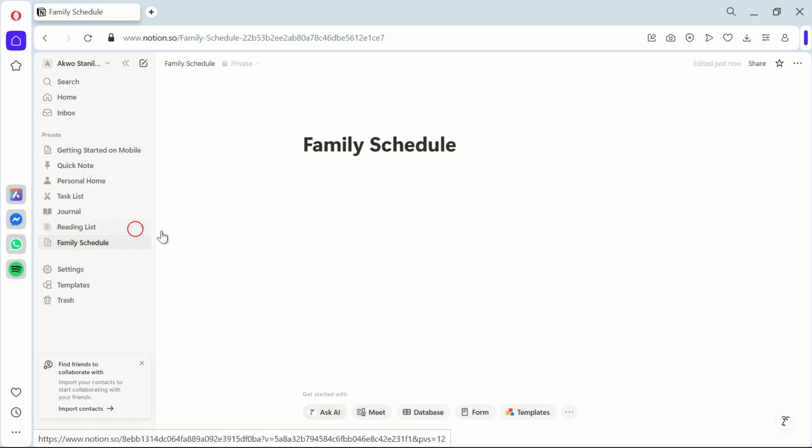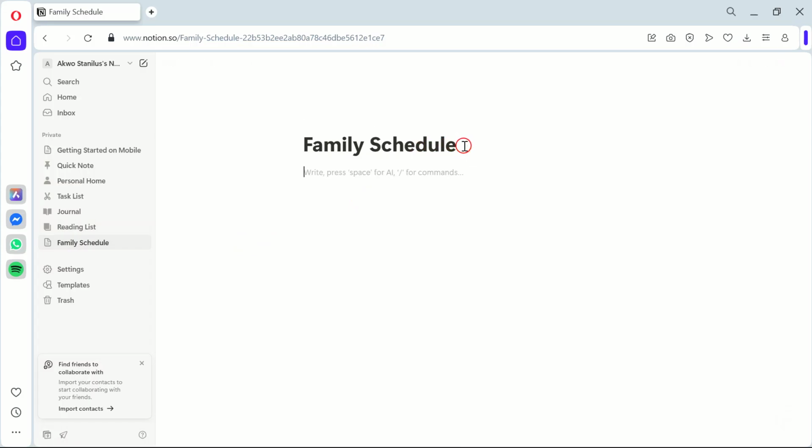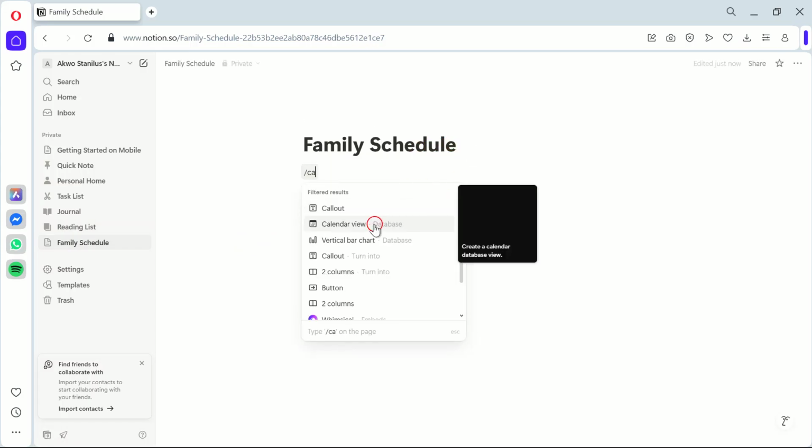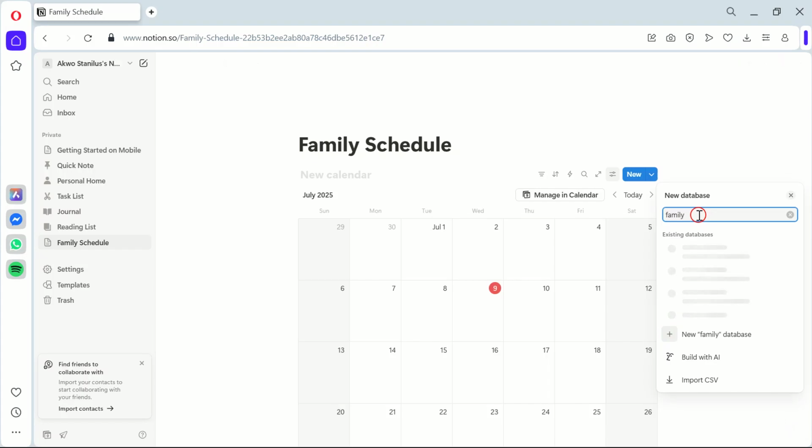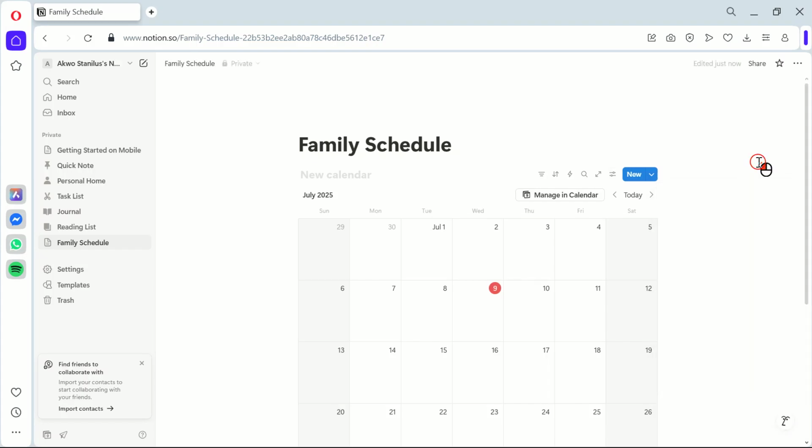Now that we've done that, we need to add a calendar to this page. You'll see a plus Add a Block button just below your title. Click on that, then select Calendar from the drop-down menu. This gives you a visual layout of the days and weeks, helping to identify overlapping schedules or find free slots quickly.